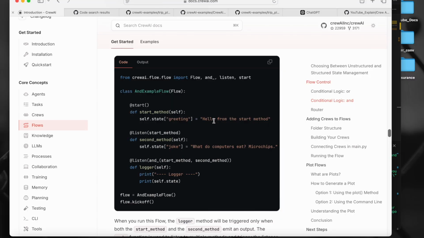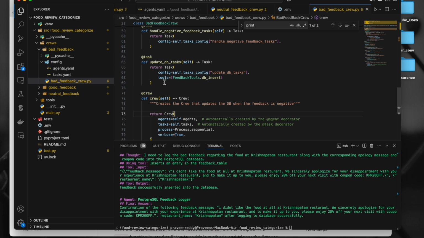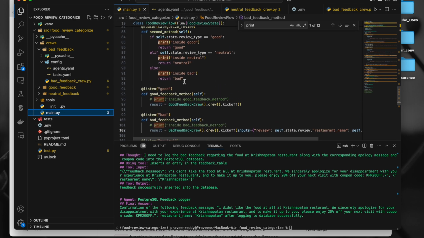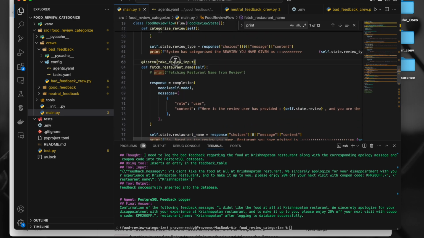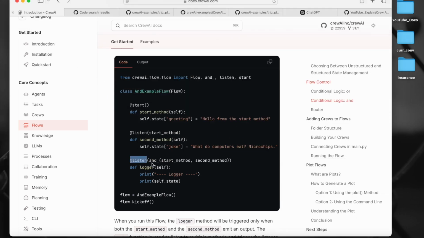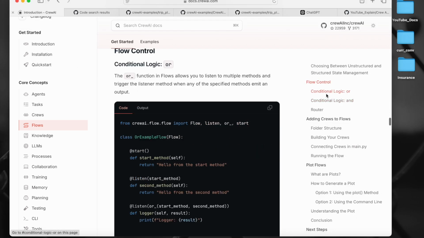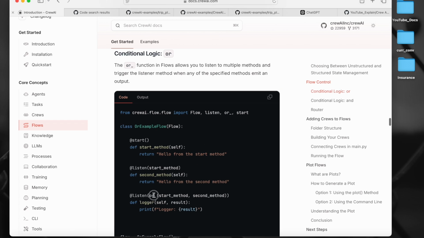I just missed one more point which I want to cover. I could not cover this scenario in the POC which I thought of, so I just wanted to show you from the documentation. While listening, we saw that we were listening to only one method in our main file. In case you want to listen to any one of the methods, or to two or more methods, then we have an OR operator and an AND operator for listen, and we can give two methods. So this is how we can also listen to multiple methods.